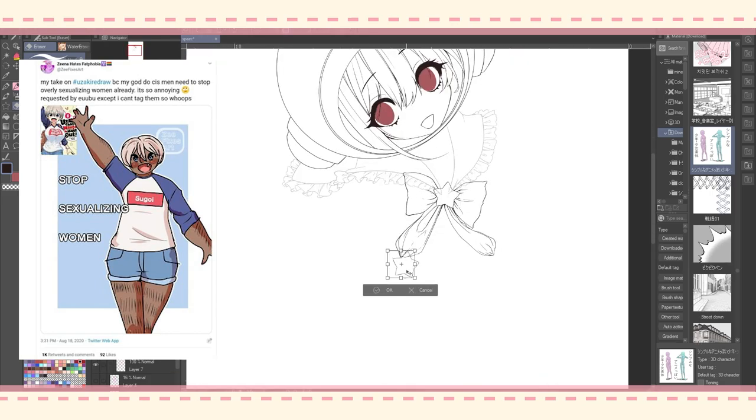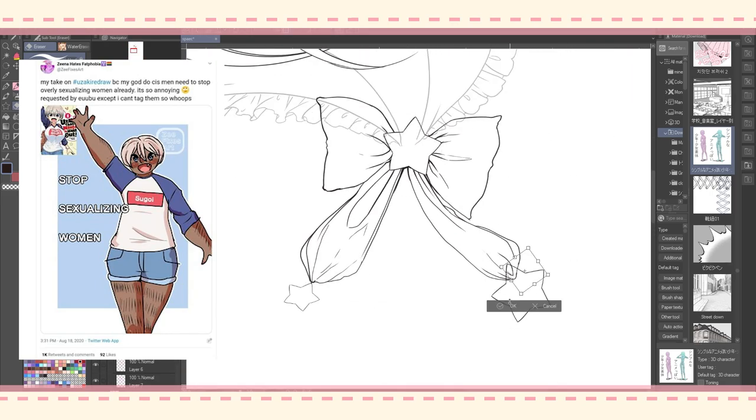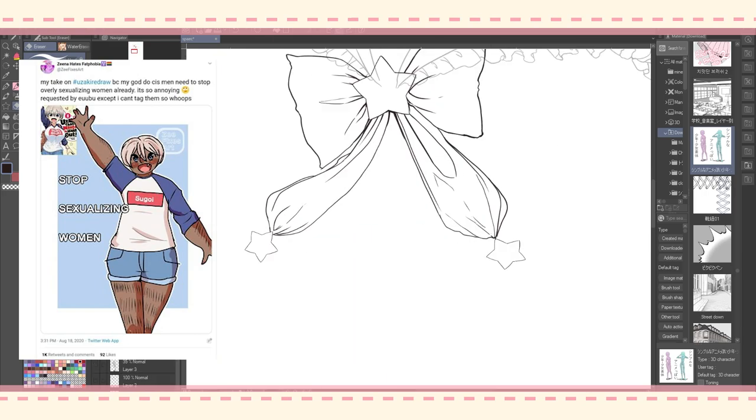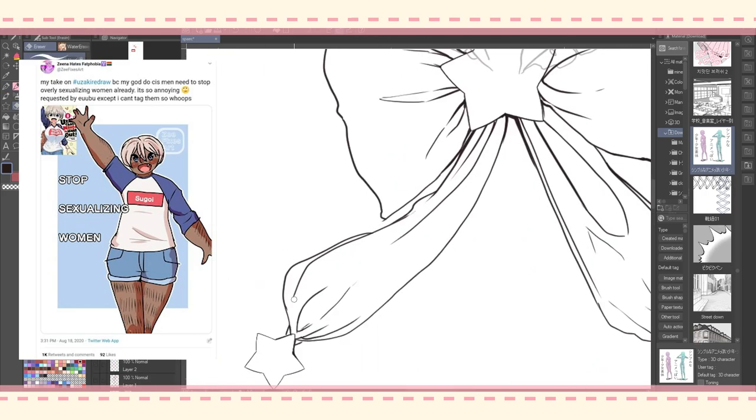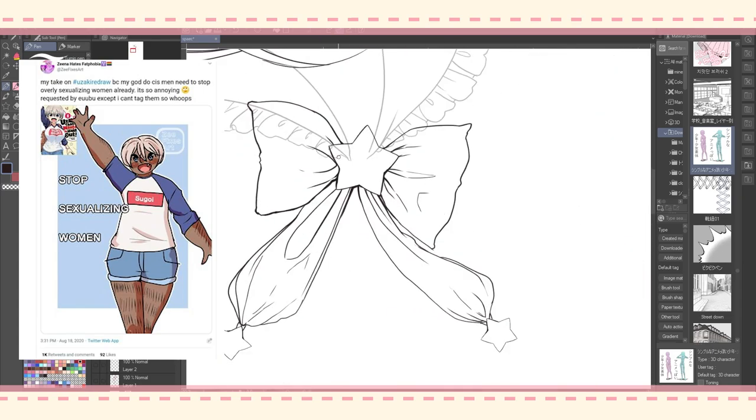My take on hashtag Uzaki redraw, because my god, do cis men need to stop overly sexualizing women already. It's so annoying, I roll. Requested by Eubu, except I can't tag them, so whoops.